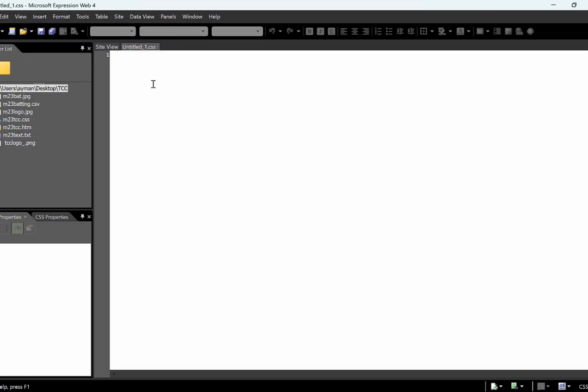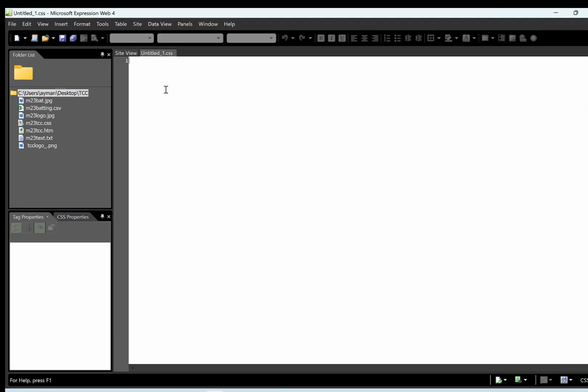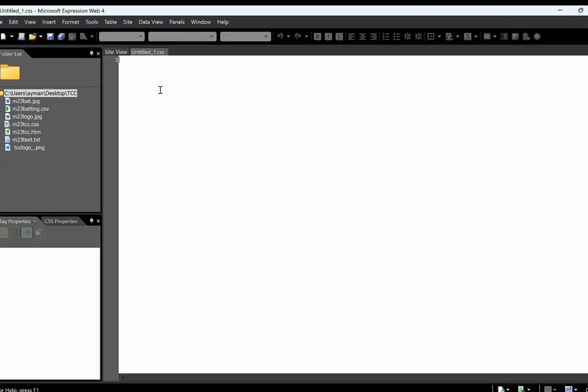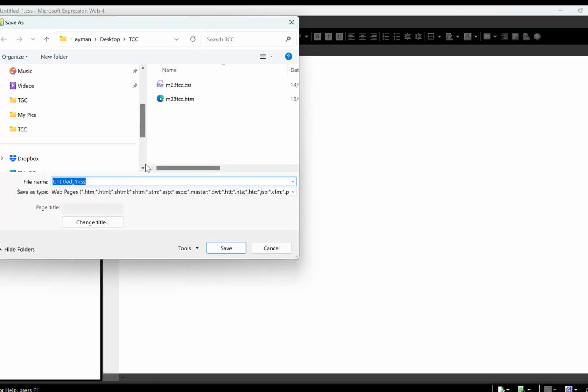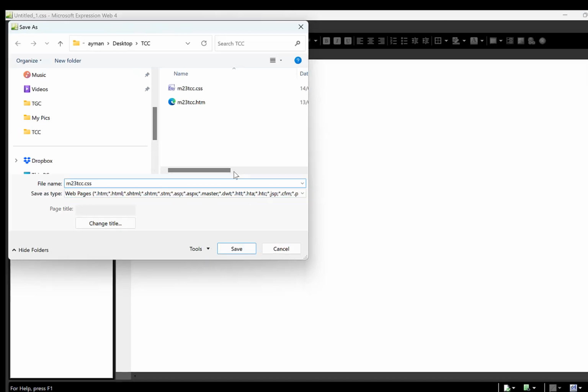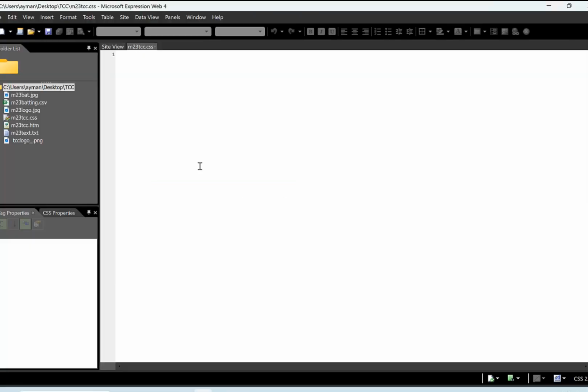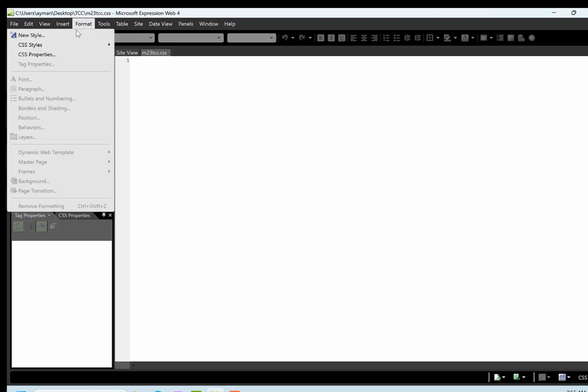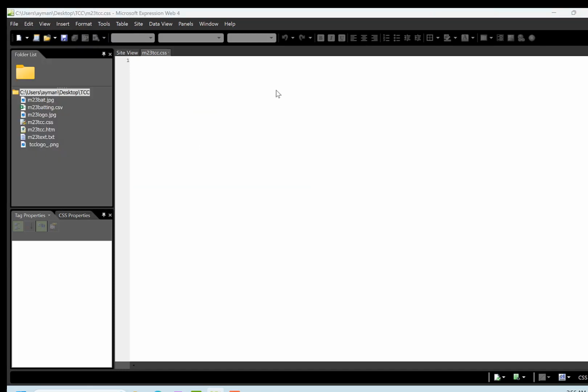Once you have a style sheet, I recommend you rename it from the beginning, in advance. It's better to save and give the name directly as he mentioned in the question, M23TCC. Save. Now we have the new style sheet. Go to Format, New Style Sheet.